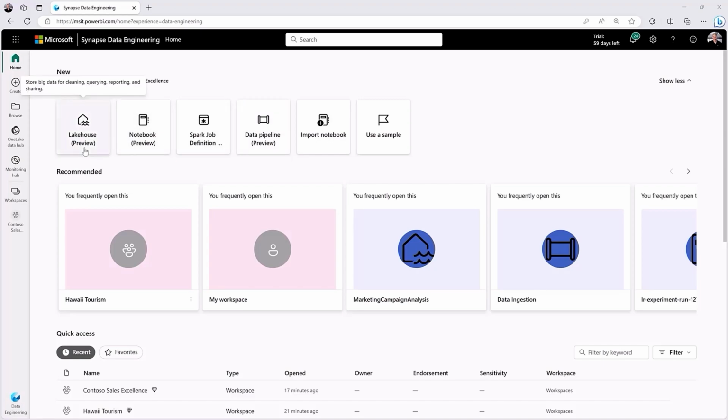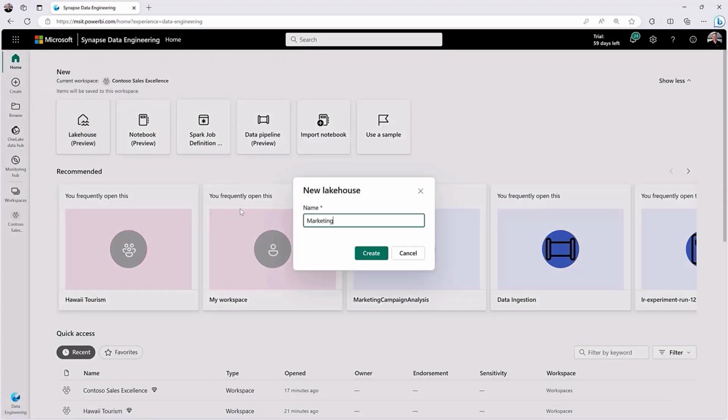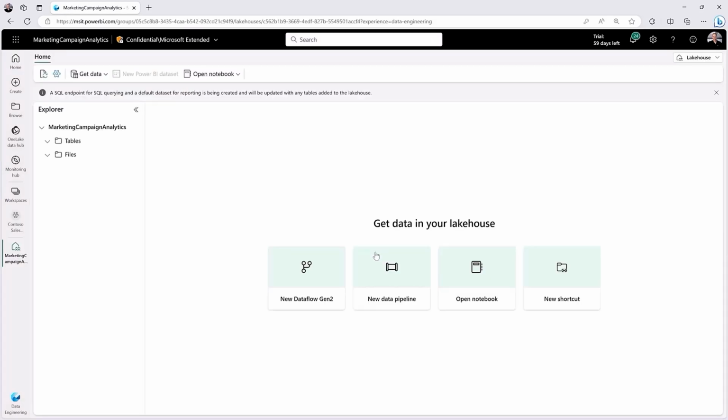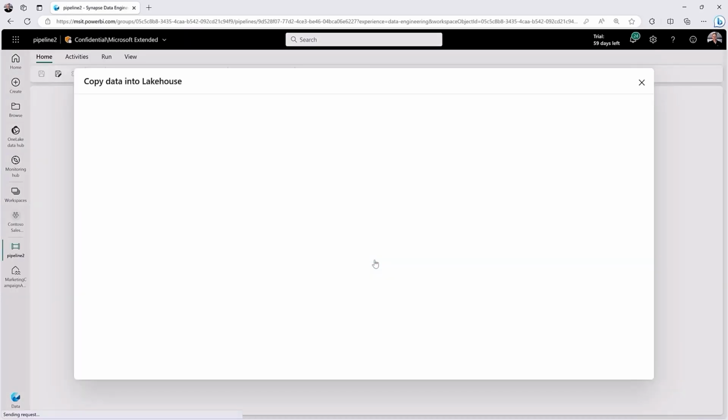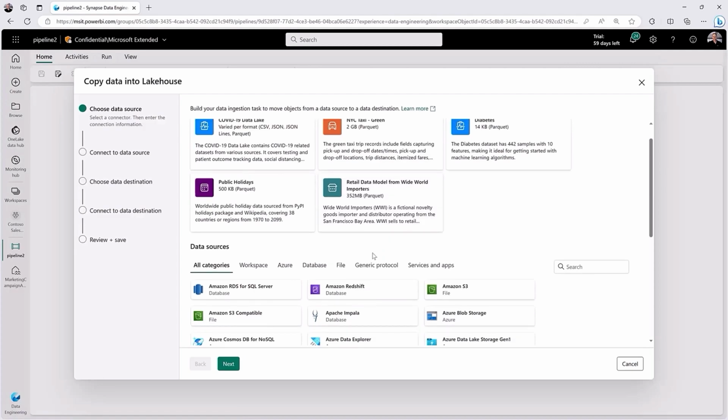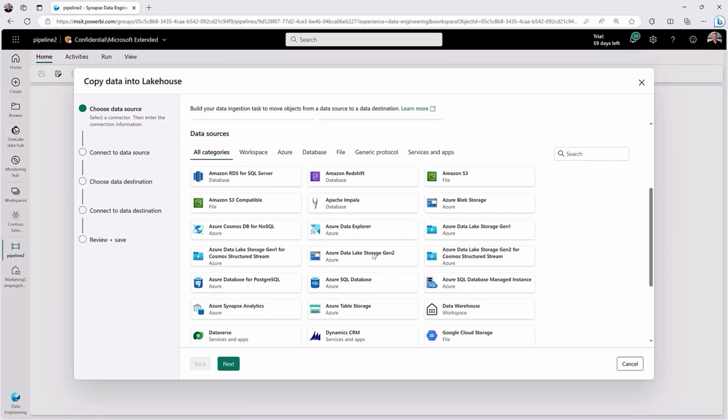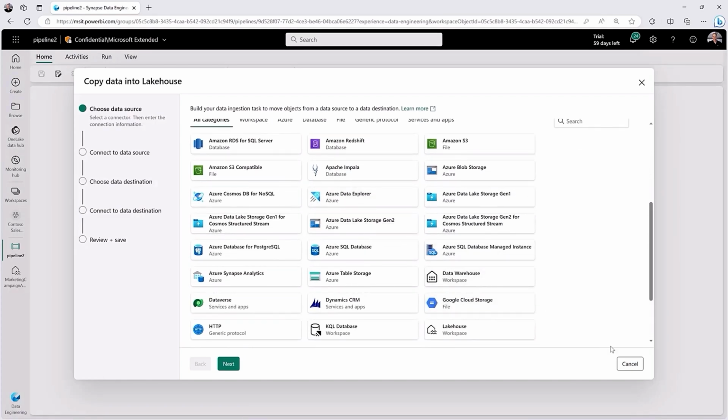I'll start off by building a lakehouse in OneLake. I'll give it a name, press Create, and in a couple of seconds, I have an enterprise-grade lakehouse ready to populate with data. We can bring in data by using any of the 150-plus connectors that come with Fabric.